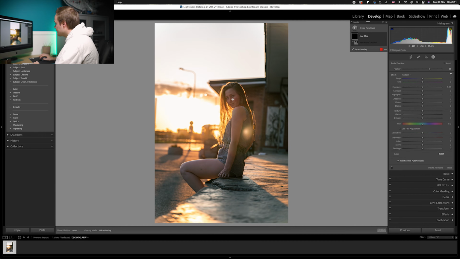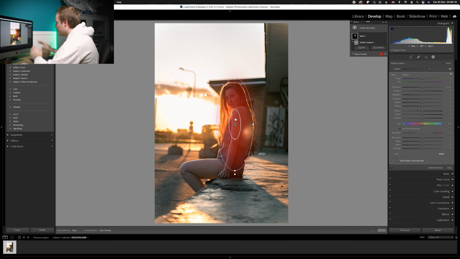So what I'm going to go do is click and hold, and we're going to go ahead and add in a gradient like so. Now I'm going to make a thinner gradient. I'm going to go ahead and move it so it's basically covering most of her body. Now, because we've masked that area out, what I'm going to do is just simply increase the contrast of that area.